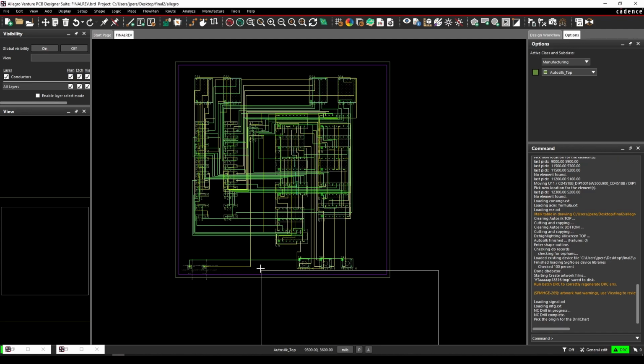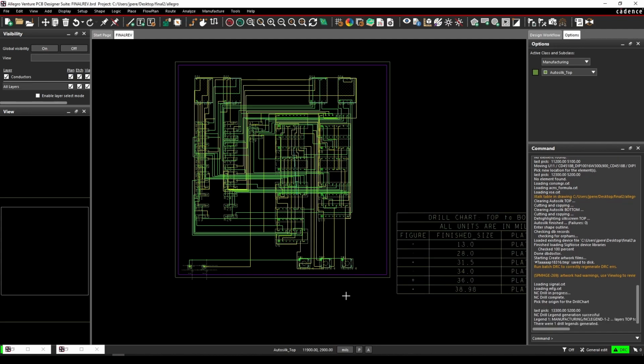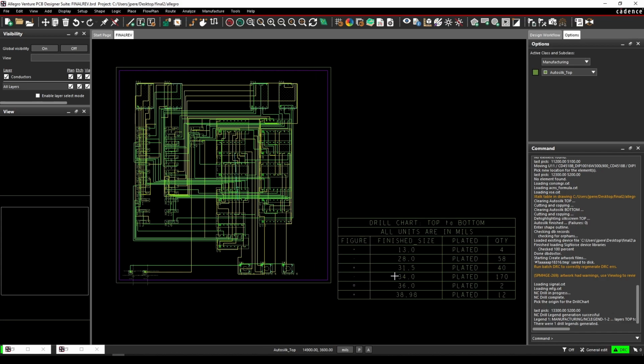Press OK. You're going to have this box show up. You put it right next to your board. It's going to just give you the drilling information.